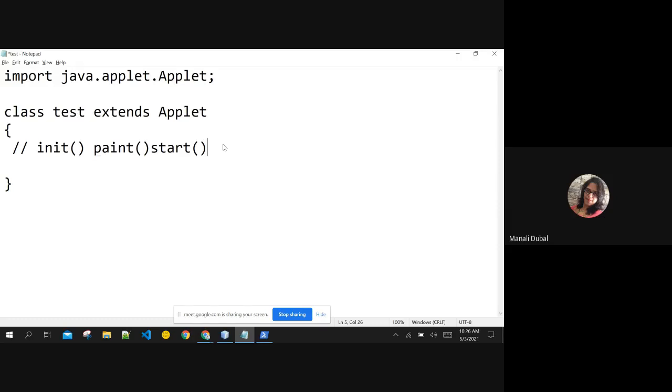Initially, when your browser was running your applet, it automatically called the init method directly. It doesn't call main. So there is no point in mentioning void main here, because it is not going to get executed in the way you execute simple applications. Alright, so it automatically recognizes init, and starts the applet. That is all the browser knows.